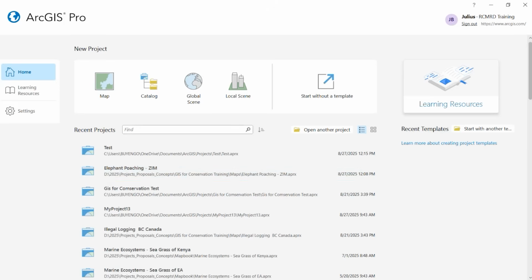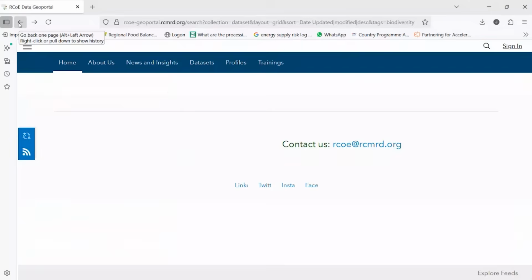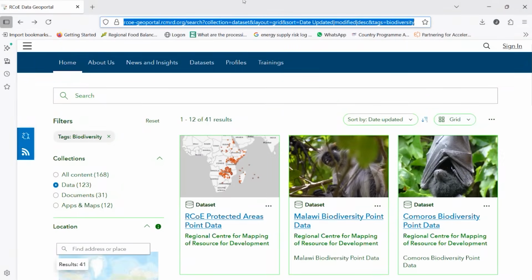All right, I'm being told to restart from the download. So I'll start over. I'll go back. We are pulling this data from the RCOE GeoPortal. So what you need to do, I'll start my browser.